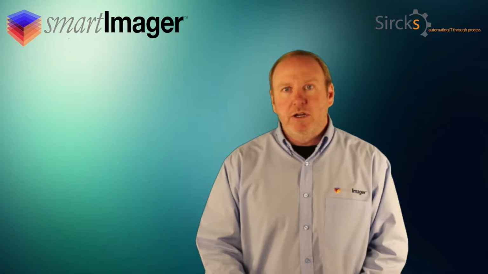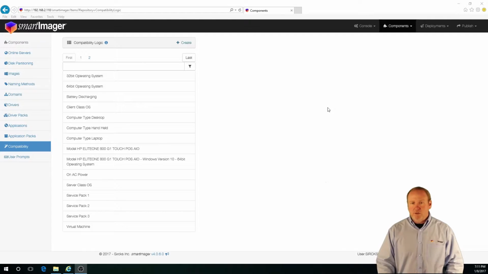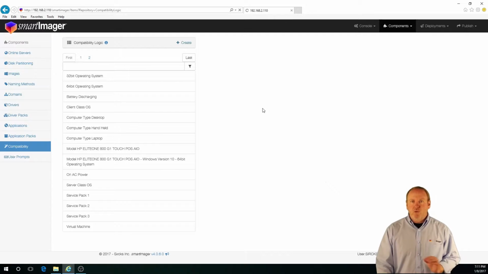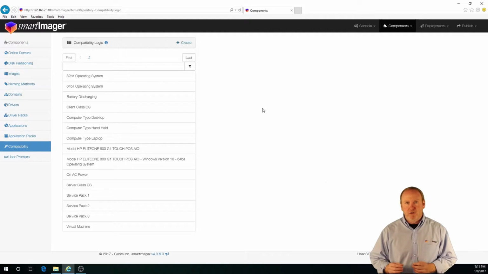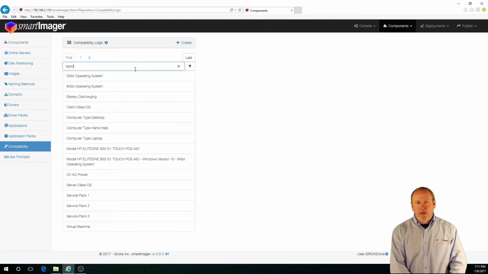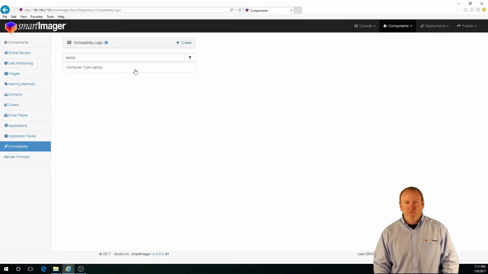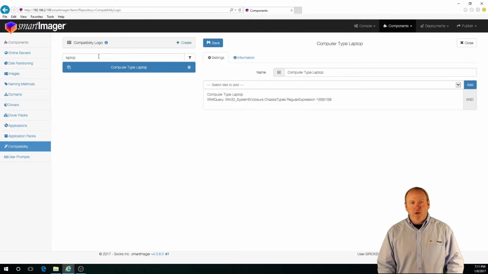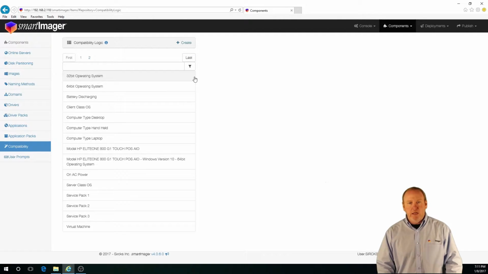So let's go ahead and get started, and to do so, we'll need to go to our console, and again, we're at the compatibility under Components Compatibility, and we're going to start off by making sure that we have the first type of test we want to use. So we're going to use the example from the beginning, and that was, is the computer type a laptop? So we're just going to check to make sure we have that. Now, this does come with smartImager. So if you don't already have it, it's a simple WMI query in which you're checking the chassis type. So we have it already, and we don't have one that is the computer name, so we're going to go ahead and make a new one.